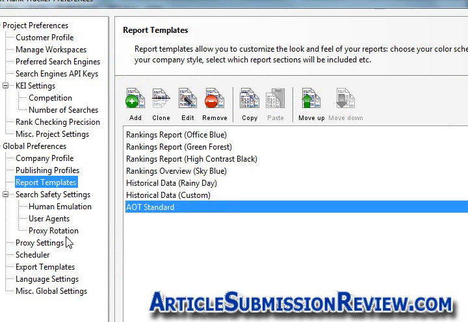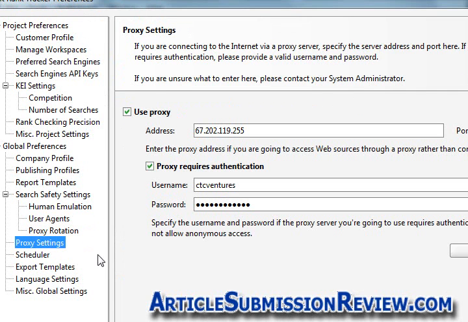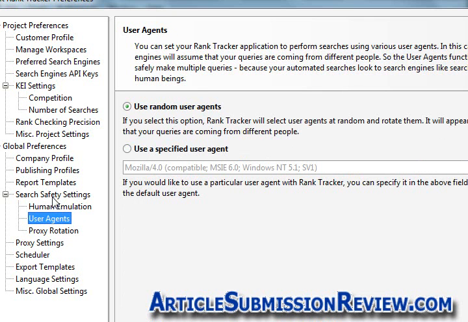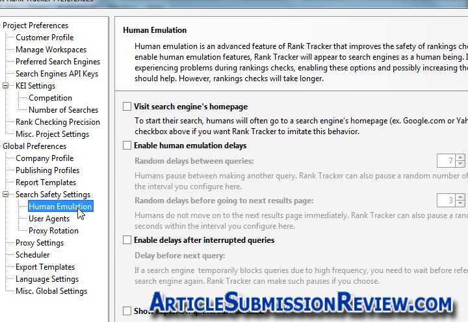Other stuff that is really nice is some of the proxy settings here. You can use different proxy rotations. This is really useful for doing all different types of stuff there without having to get Google IP filters and stuff when you're pulling down a lot of data. You can use random user agents, so it'll simulate different combinations of browsers and operating systems. Very powerful stuff here. So anyway, just wanted to show you a little bit of that.